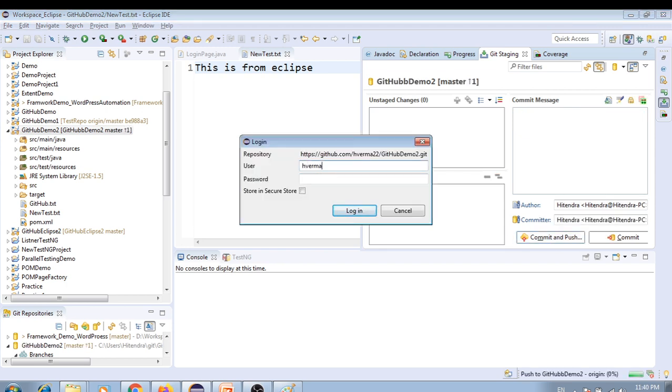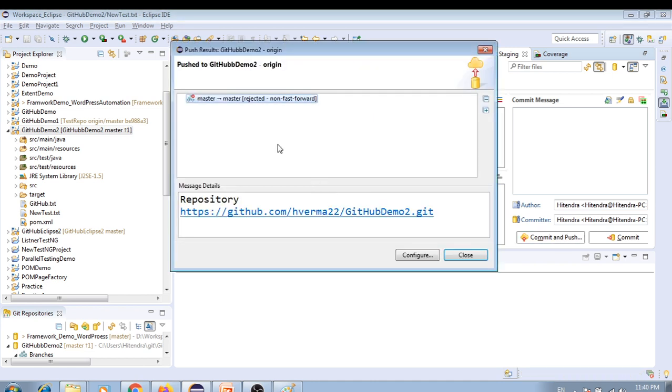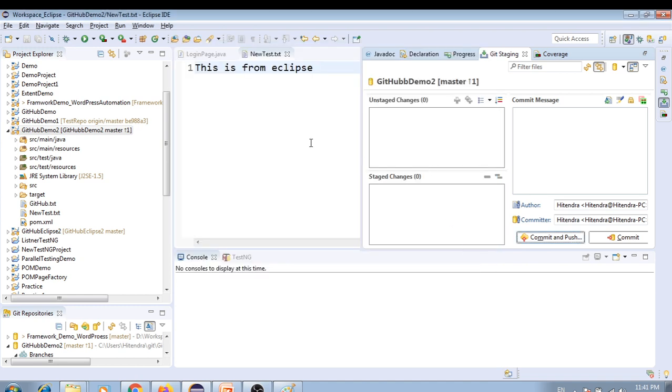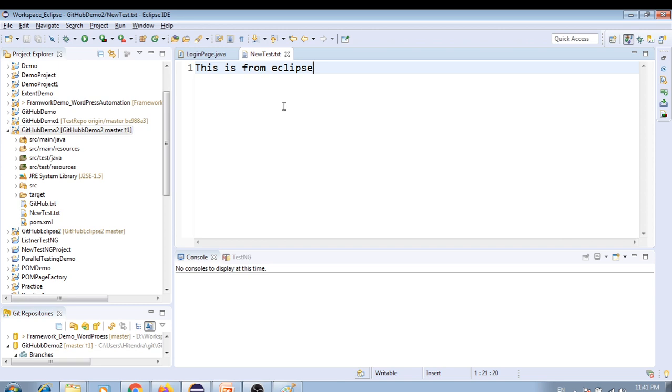Simply I'll enter my username and password over here, click on login, and here you can see this is again rejected, because without pulling the request, this is not in sync with the central repository. That's why it has given an error: rejected, non fast forward. So I'll simply close this. And now, how to resolve this?